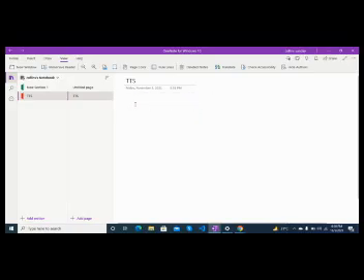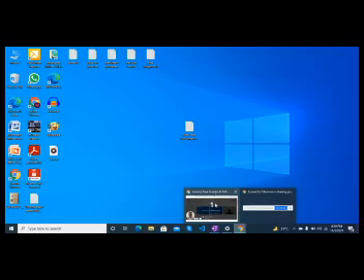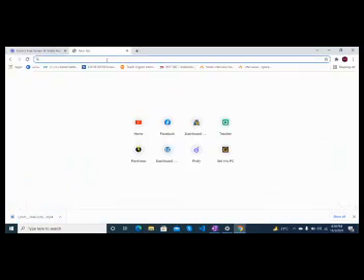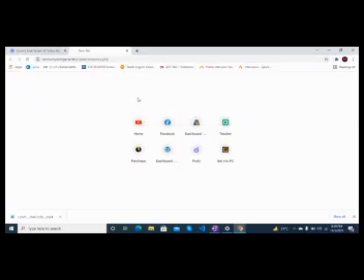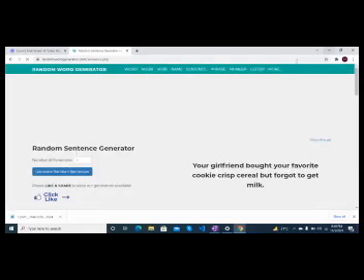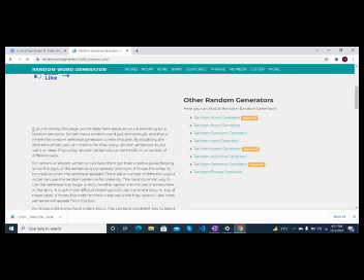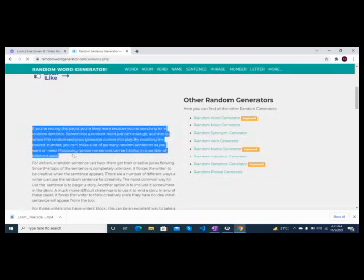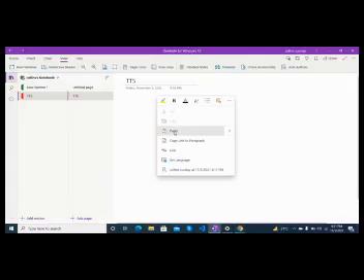Sorry. So what I'm going to do is to go to Google and look for a random text. So I'll just copy this text. I'll go back to OneNote and I'll simply paste this text.